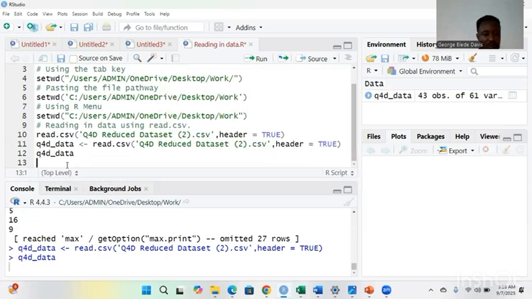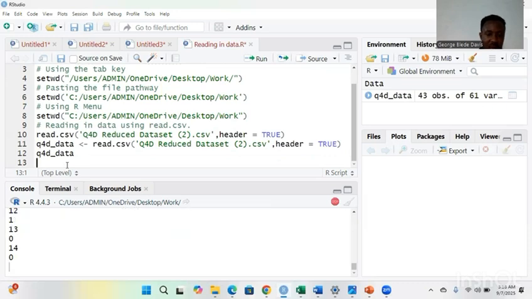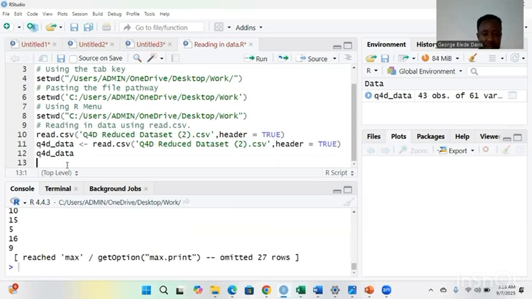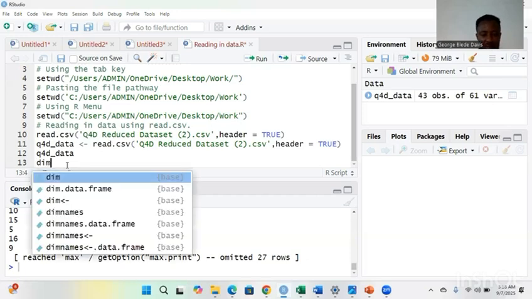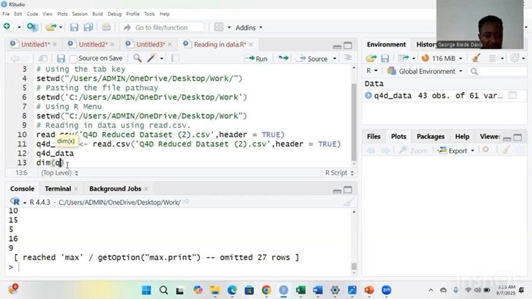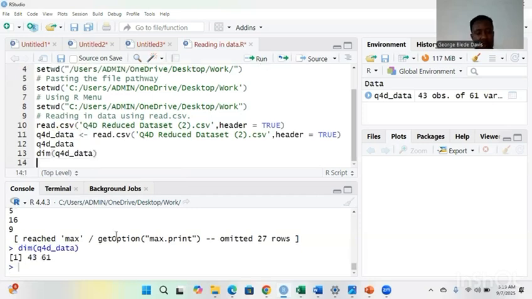So this is the way we read in an external data set. At this stage, once you read in a data set, you want to know how big the data set is. For that, we use the dim function, put the data set name, and you run this to see. So in this particular data set, we got 43 respondents responding to 61 questions: 43 observations, or 43 rows, and 61 columns.